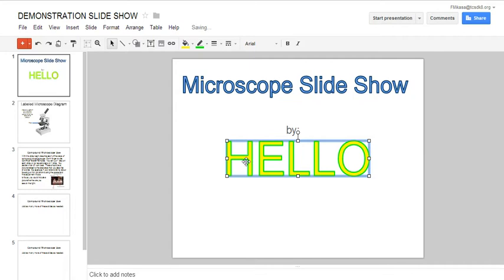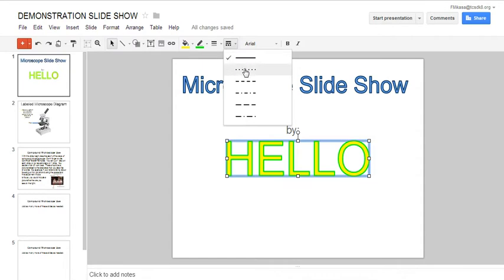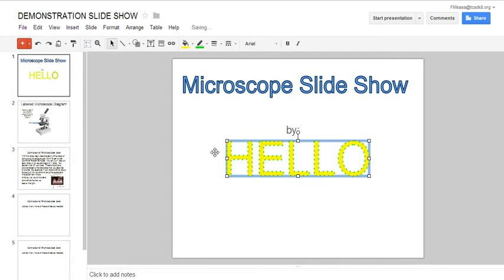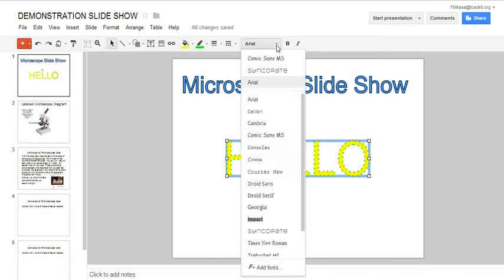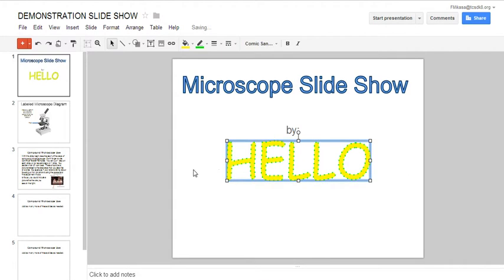You can even change the line style on this word art by going to the line style, hitting the down arrow. It always starts as a solid line, but you can see there's dots, dashes, etc. So I'm going to try seeing what the dots look like. I can change the font by hitting this down arrow and picking maybe Comic Sans.